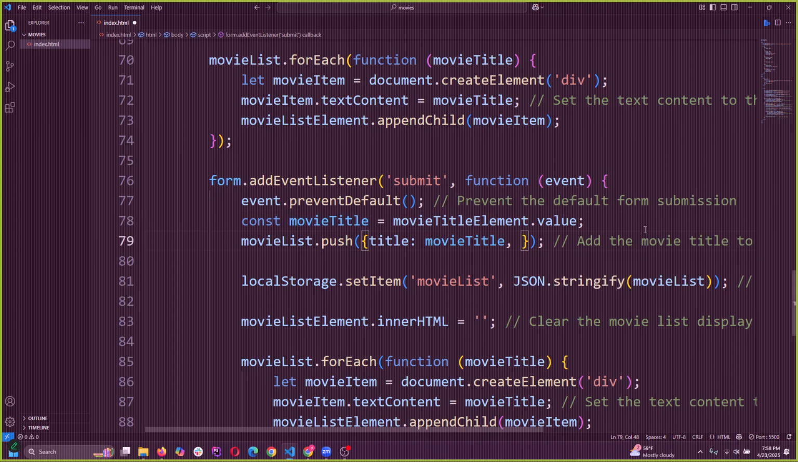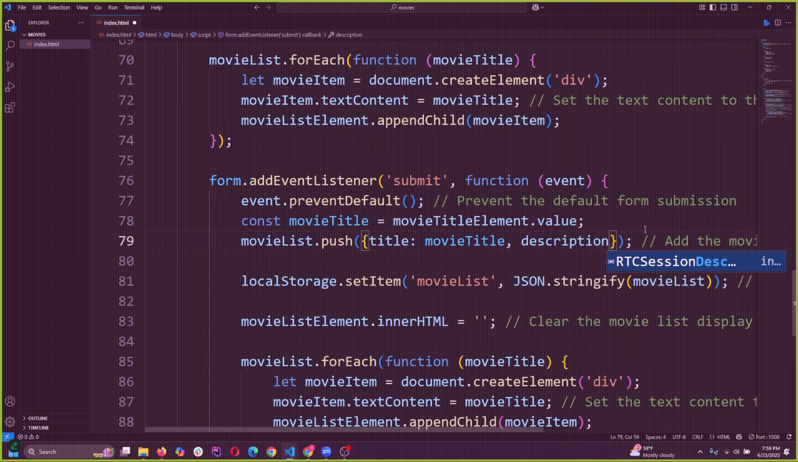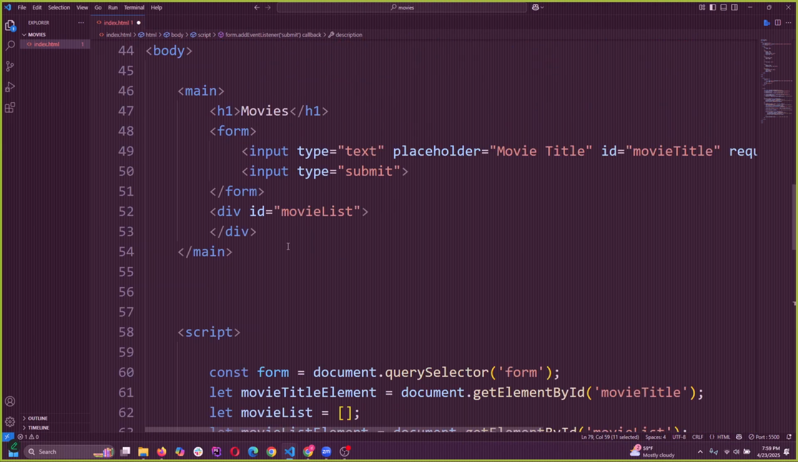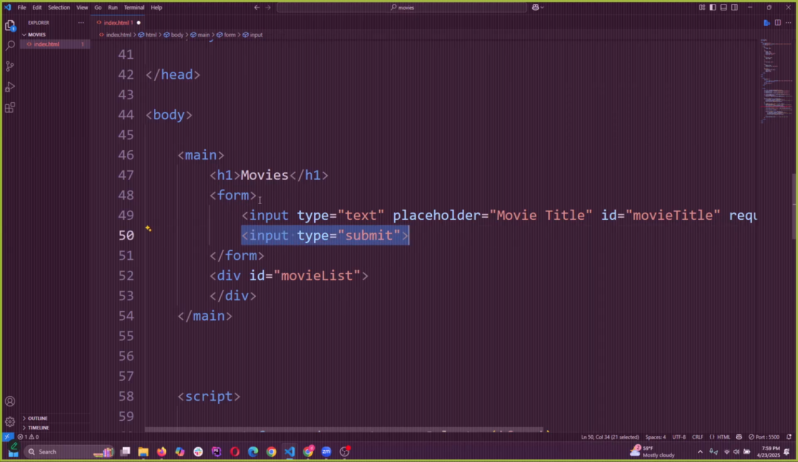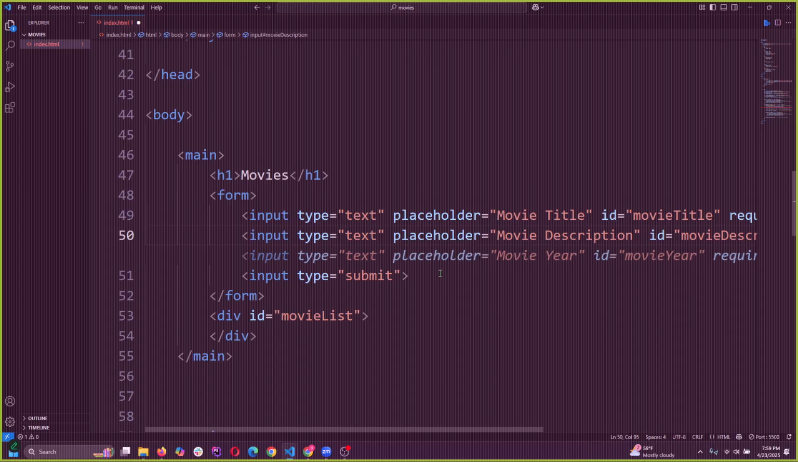But then we're also gonna pass in some other things like description. We're gonna have to figure out where we're gonna get the description from. So we're basically gonna need another input for the description. So right now we just have a input for the movie title. We'll need one for input. We'll need one for description.